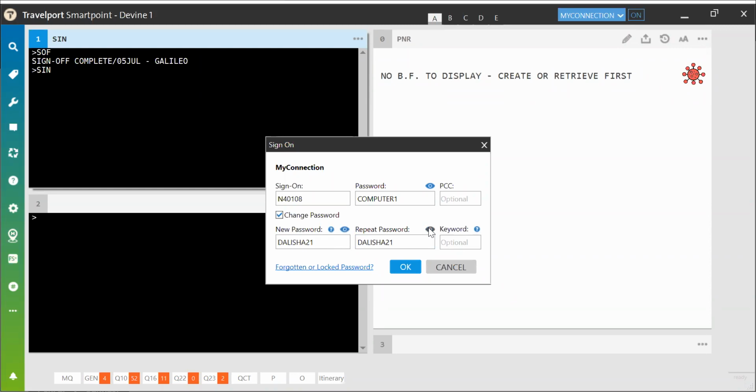So ladies and gentlemen, this is the advantage that you have with upgrading to version 10. Even those on SmartPoint version 9 have the ability to do this. And this is what we are going to talk about with MyTravelport. Okay, so I'm just going to remove this because I'm not changing my password yet.